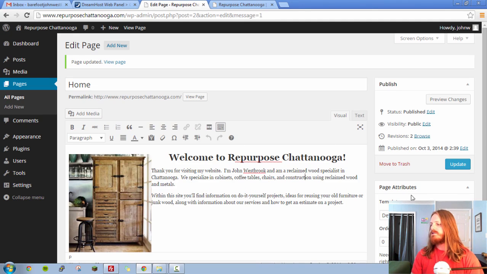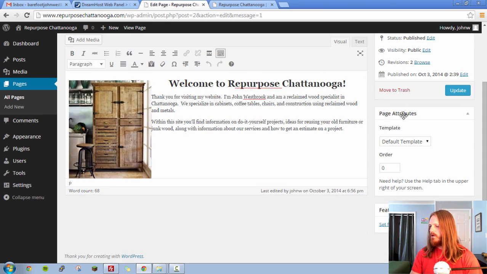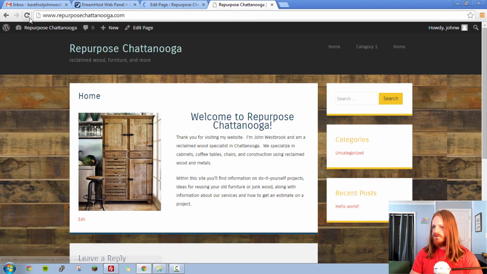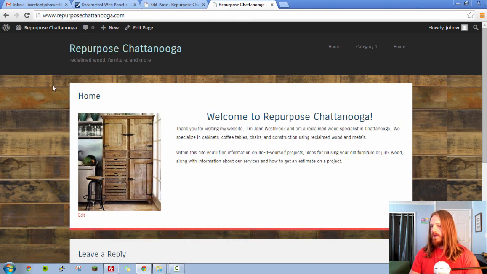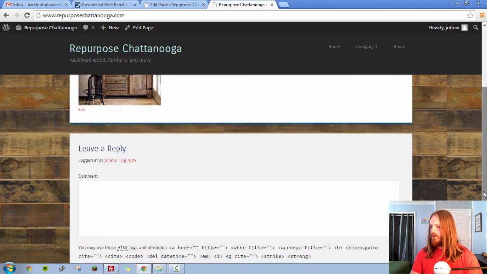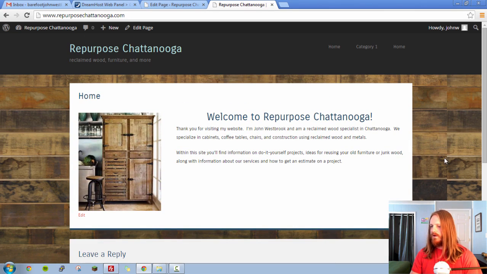So the next thing I want to show you is just some of the little page attributes over to the right that you can take a look at here. Under page attributes, we have template, default template, and there's also full width page. So if I change it to full width page and click update, you can see how that will change the way it looks in real life. And that just makes it wider. So now we have a full page and our sidebar has disappeared.